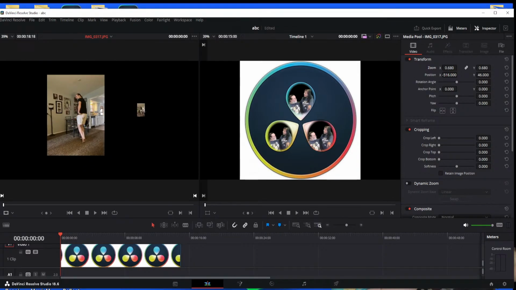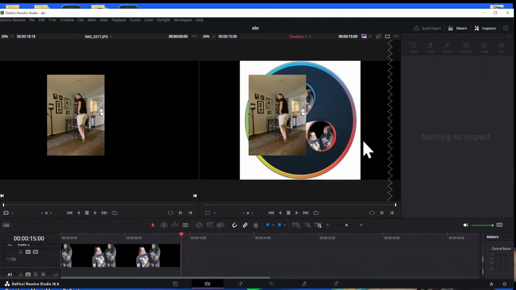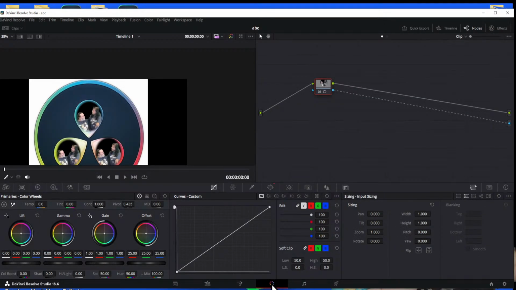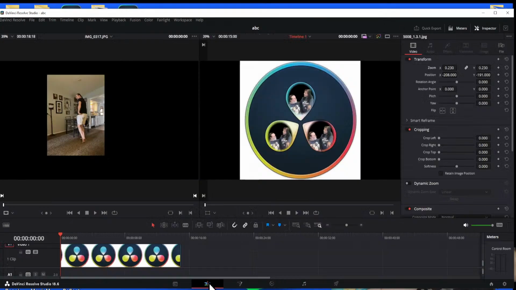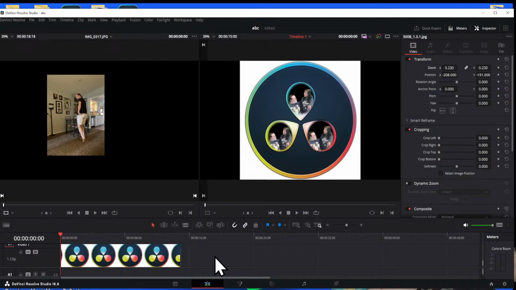You cannot drag it over to here. Well, maybe you can. So let's try this. Insert, overwrite, replace, fit to fill, place on top. Let's go. I've never gotten this to work until today. Of course, it works today. So maybe if we can Control Z that, maybe if you were to come in here, can I do the color tab? I cannot. Can I do Fusion? I cannot, because that's related to the timeline.